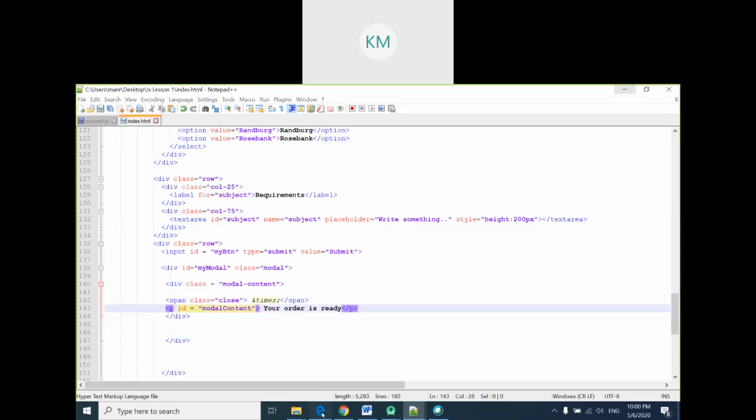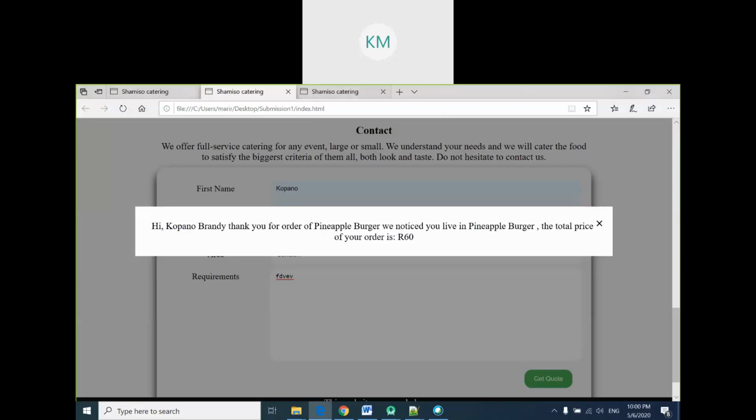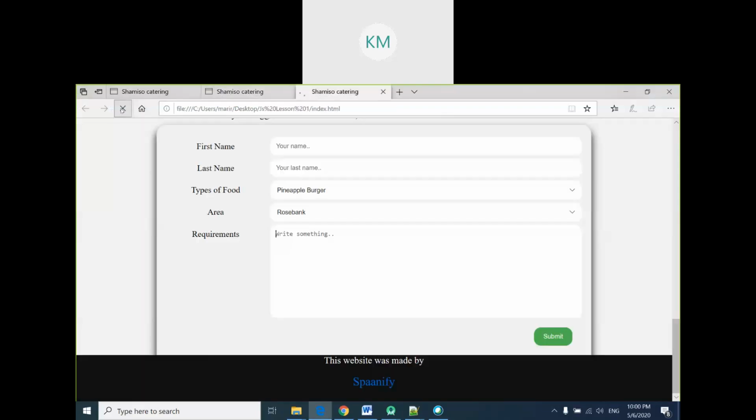Okay, I'll just save this. Let's go back. So now I'm back to the page that we're working on currently. I refresh. And can you guys see how it says your order is ready here? So don't be alarmed. That's just because we haven't added any CSS styling to this modal page. By default, I want this thing to be hidden. And I only want to see it once I press this submit button.